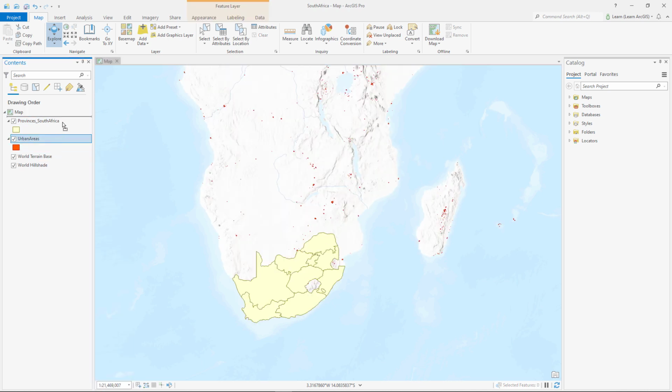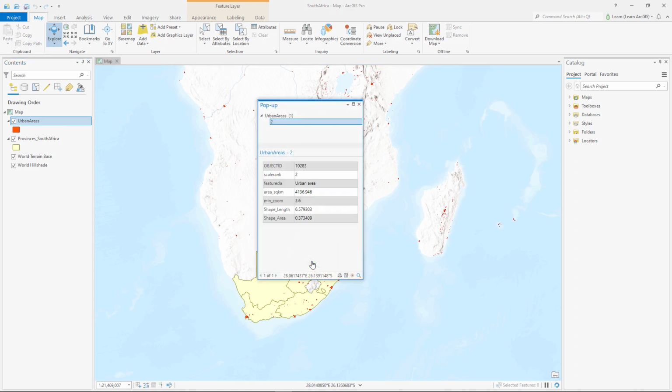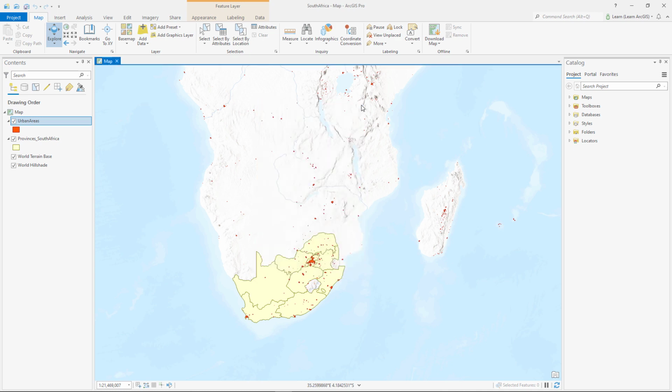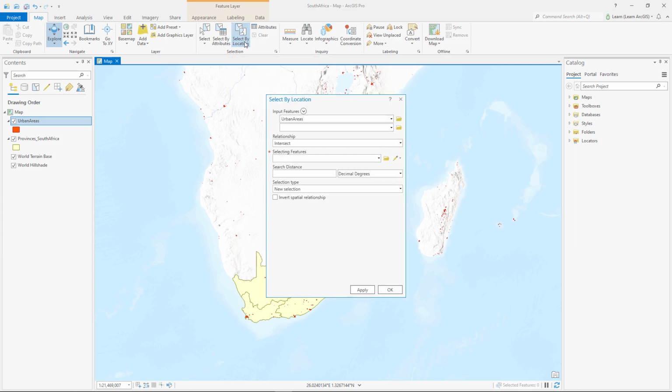Next, you'll select and export the urban areas in South Africa. This layer has no attribute to describe which country each area belongs to, so you won't be able to use the Select by Attributes tool. Instead, you'll use the Select by Location tool. For input features, choose Urban Areas.